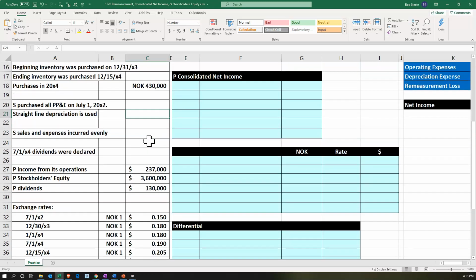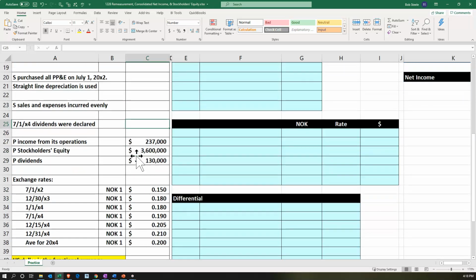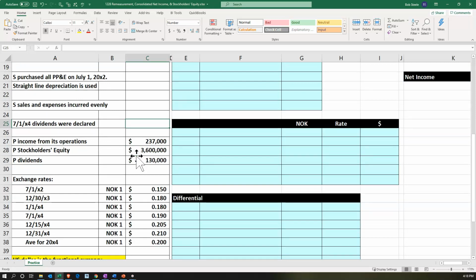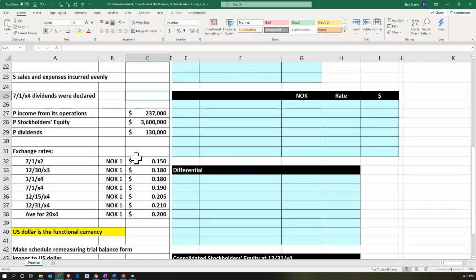So then the subsidiary sales and expenses incurred evenly throughout the year, we're assuming income and expenses incurred evenly. And then on 7/1/X4, dividends were declared. So the dividends were declared on 7/1/X4 for the subsidiary. And then P income from its operations was $237,000.